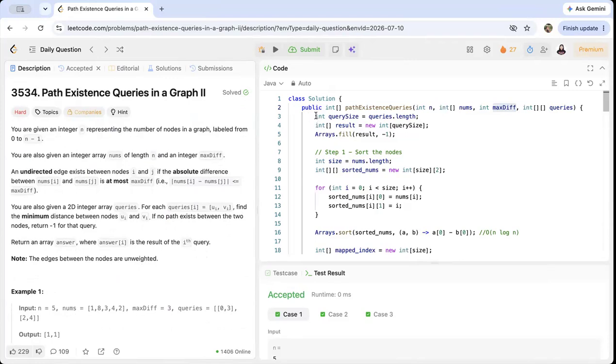So firstly, we find the query size, which means we find out how many queries we are given. So we store that in query size. Now what we do, we have this result array. So we are going to return this result array. You see, we have to return an array answer where answer of i is the result of the ith query. So then we fill it with -1. Why -1? We have to return -1 for a query if we couldn't find a path. So that's why we've initialized this to -1.